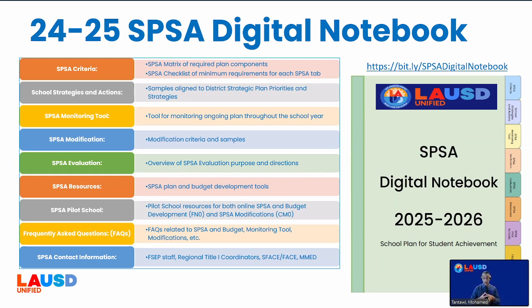We also have a tab for school strategies and actions that includes samples of school strategies and actions aligned to district priorities and district strategies. We have it for graduation, college, career, ELA, math, English learner progress, joy and wellness, and engagement and collaboration. And we highly encourage you to look at those samples as you're developing your own school-specific strategies and actions.